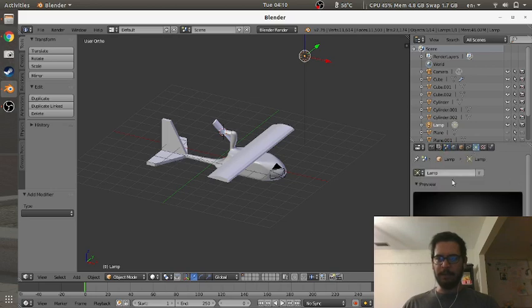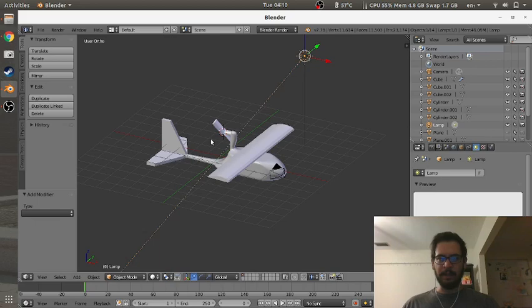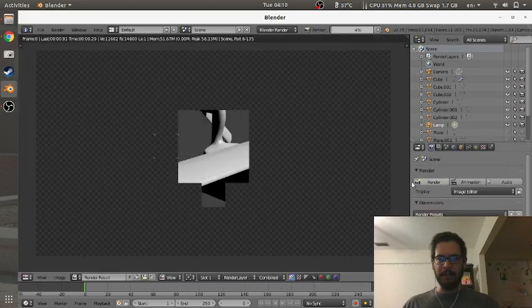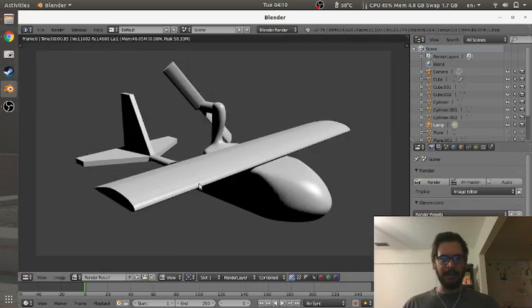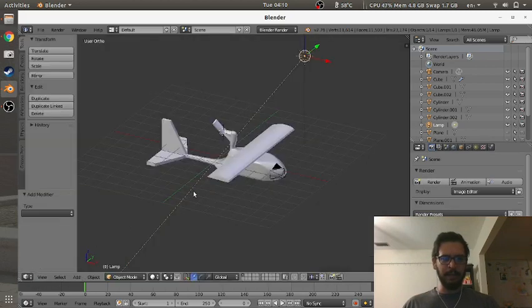We could turn it into a sun, okay? And there's the sun angle. And so now it's more of a sun. Yeah, I kind of like that better. So it's not a light source, it's a sun. I kind of like the shading on it.